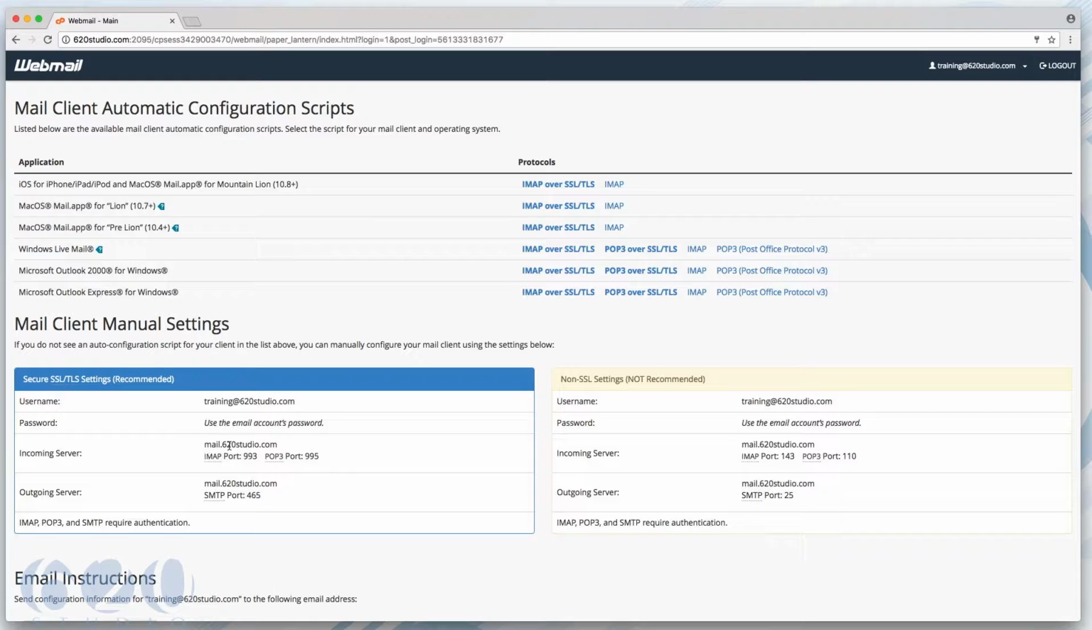Your incoming server is going to have somewhat of this structure. You're going to have mail dot, and most likely it'll be your domain right here, .com or .org or whatever it may be. So make sure you copy and paste this in here.